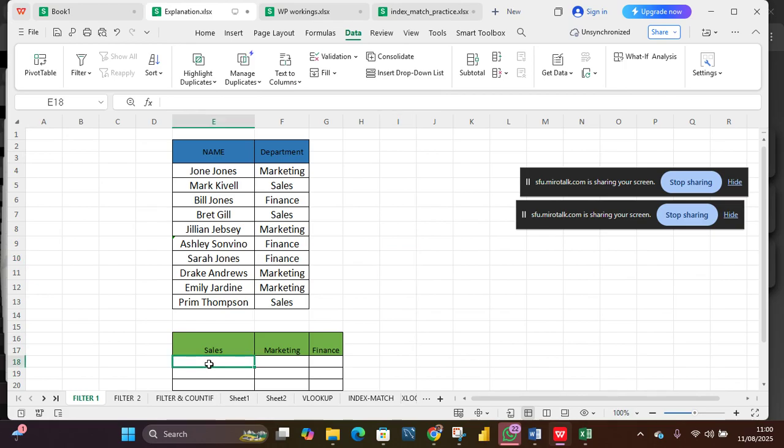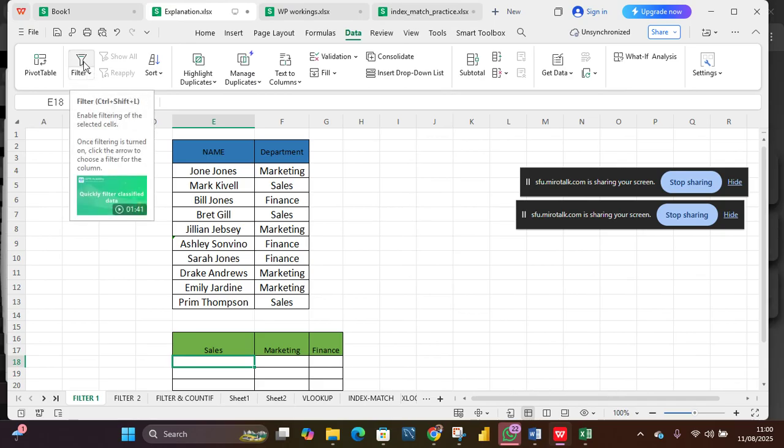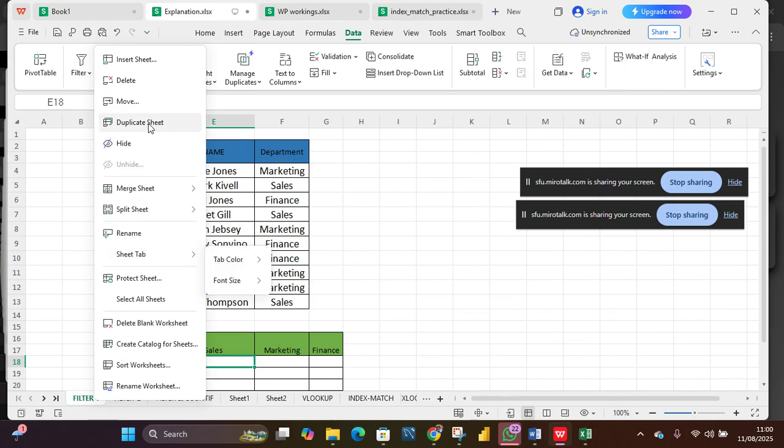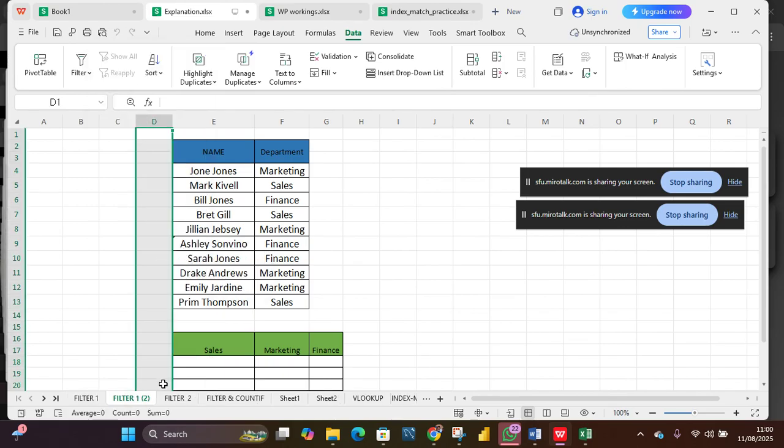So let's go through it. Let me say I want to just get the values of the names of those that are under the sales department. I don't want to follow this route. Do you understand? It's still the same thing, but it can only affect that same table. So okay, let me duplicate it so you can understand what I'm trying to say.